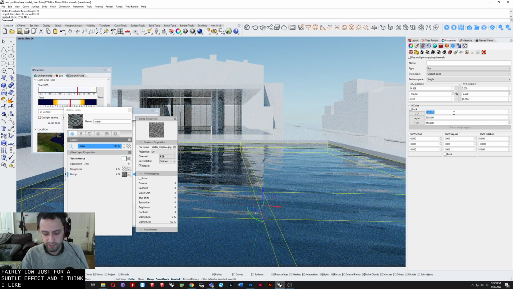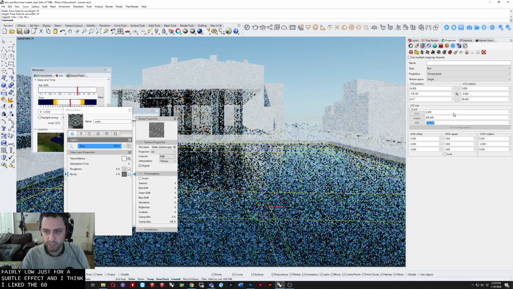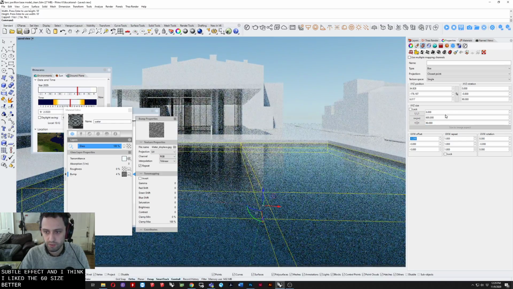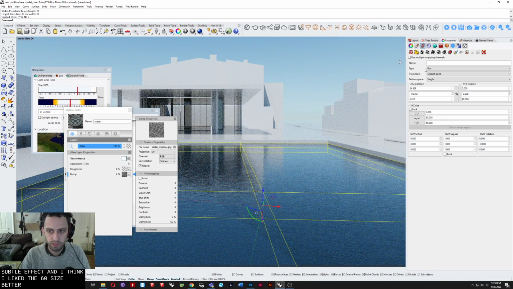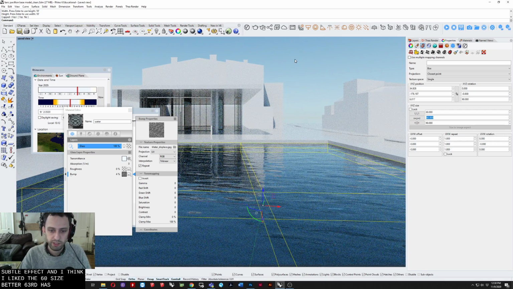And I think I liked the 60 size better. Oops, 60. There it is. So to me, I think that looks pretty good. And I'm pretty happy with that. So that's all I have to do for water.